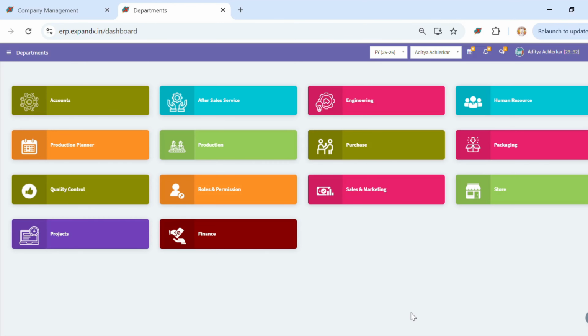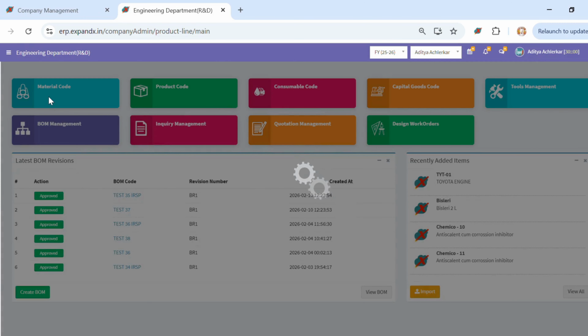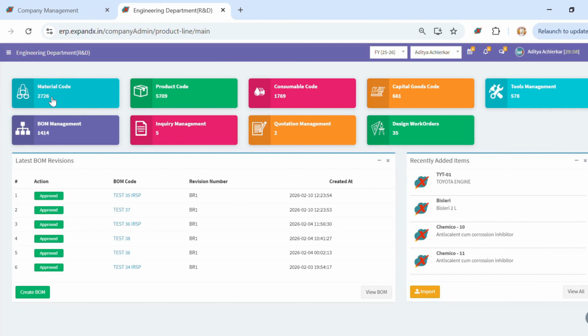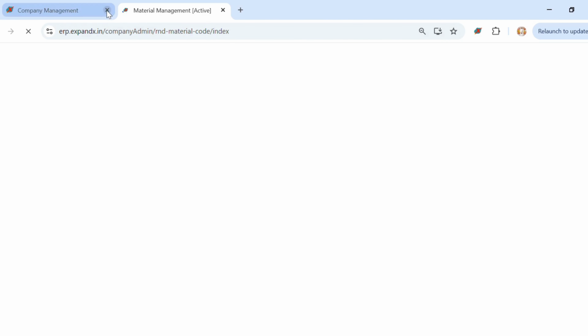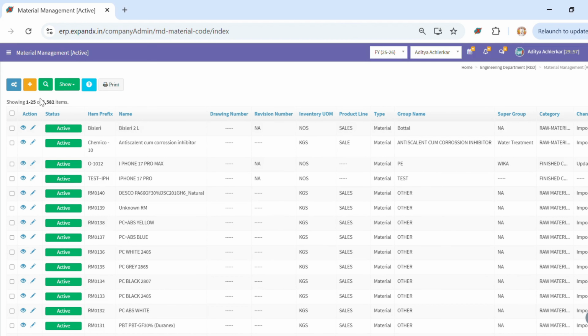How to create an item code in Tejo ERP. First, go to the Tejo ERP Engineering module. Here, you will see different types of code management options. In this process, I am creating a material code. Click on the plus icon.